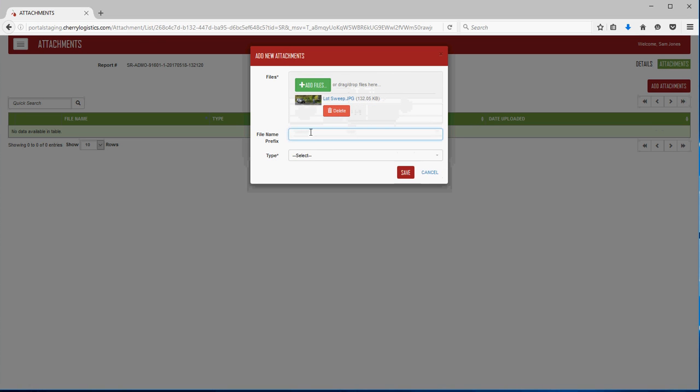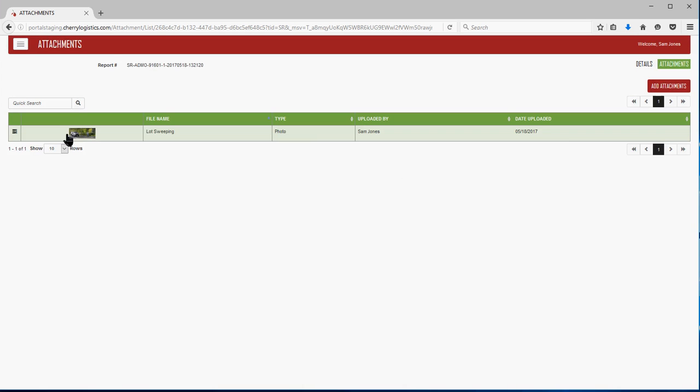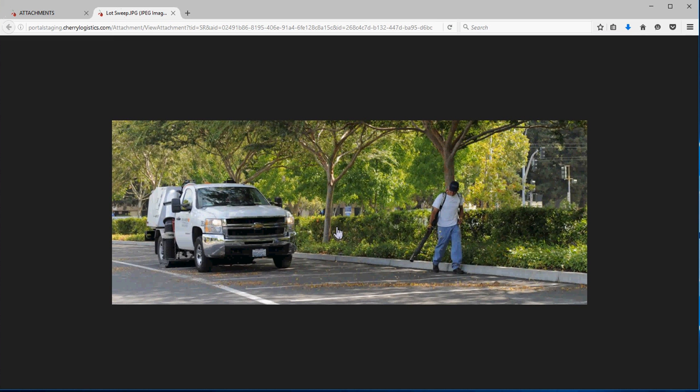Now the thumbnail appears along with the information of the record, and again you have the option to either download it as an attachment or view a larger view of that photo. Go ahead and close that attachment screen, and now you're back to the main attachment area. You can go ahead and click on Details. That'll bring you back to your service report details, and then go ahead and submit your services.